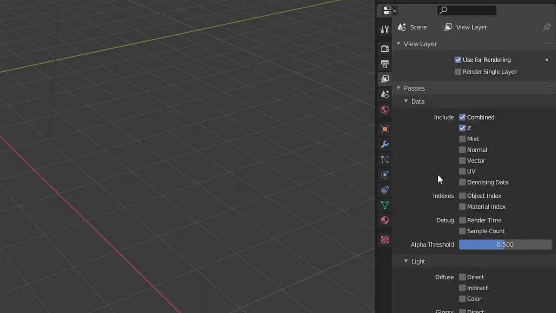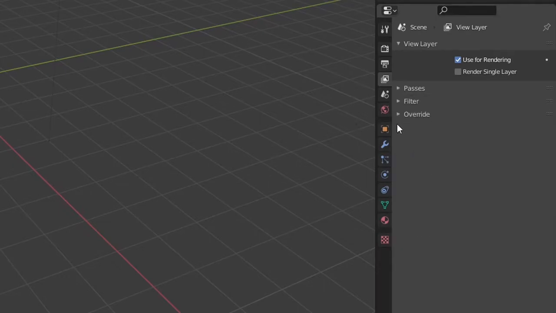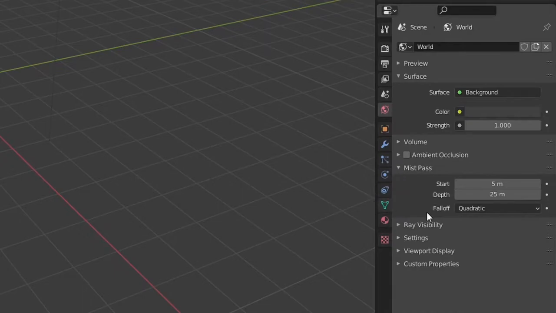Then over here, you want to enable Mist, Vector, and Denoising. And then that should be it. And then over here, let's see, Mist Pass here.